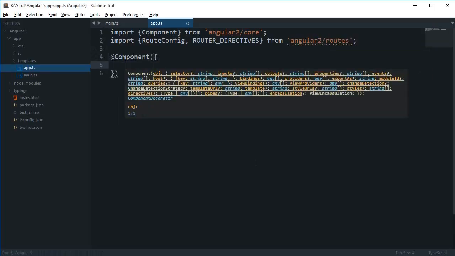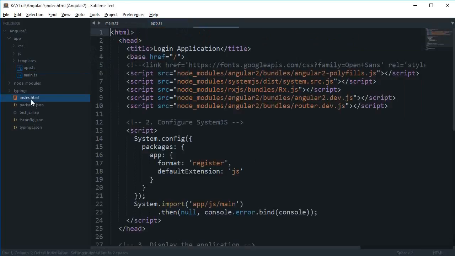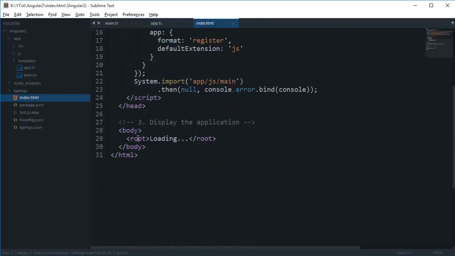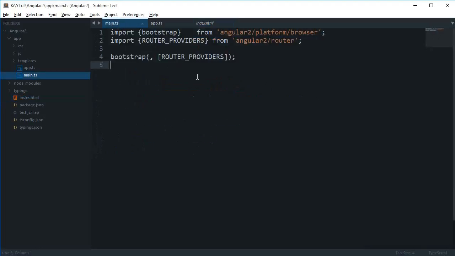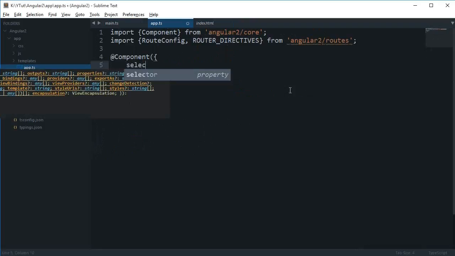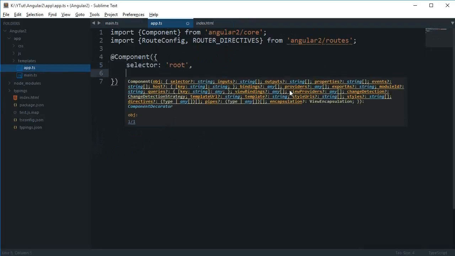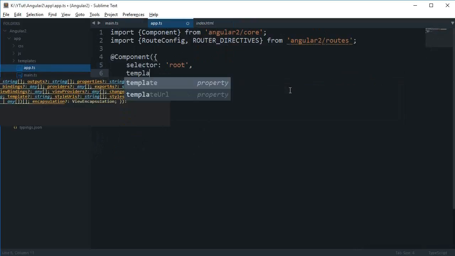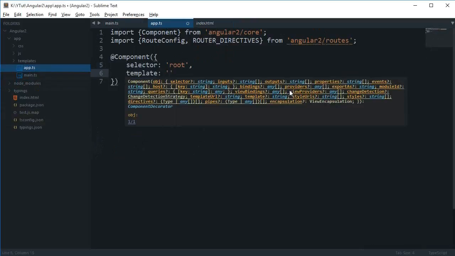Then we want to have a selector, and if I go to my index.html file, you can see I have renamed the selector to root, so we are gonna make use of this one only. So I'm gonna say in my app.ts that my selector is root. Then I want the template to be router outlet. Now obviously you know what this would do: whatever routes we are gonna set, it's gonna throw all of those components into this template tag.